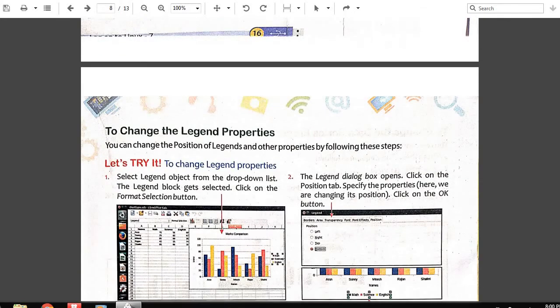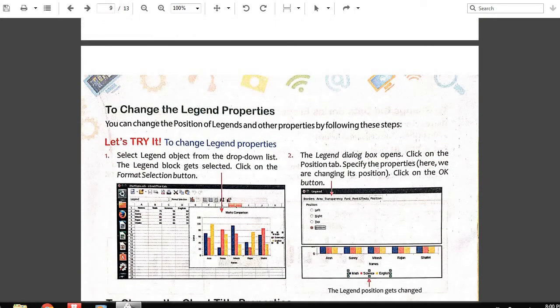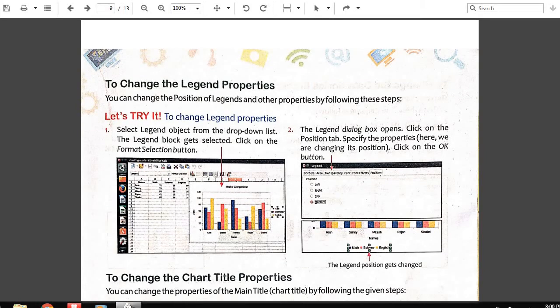Many other properties we can change. To change the legend properties, let us see how we can change the position of the legend. For this you have to remember what the legend is. In the previous video I told you all the different elements of a chart with definitions, so go through it also. The legend is here, you can see, which we are using. This is the legend. We are selecting the legend first.